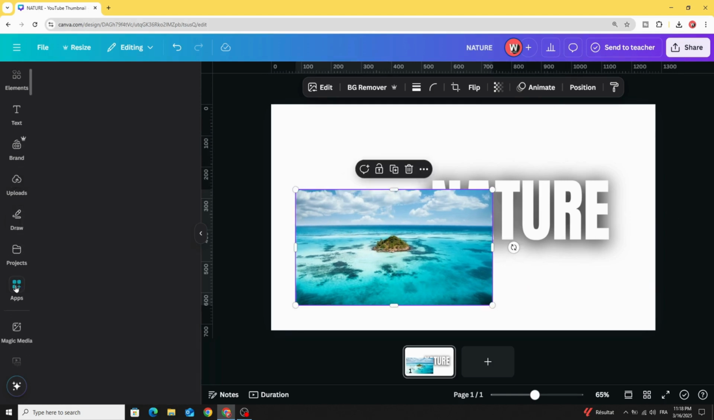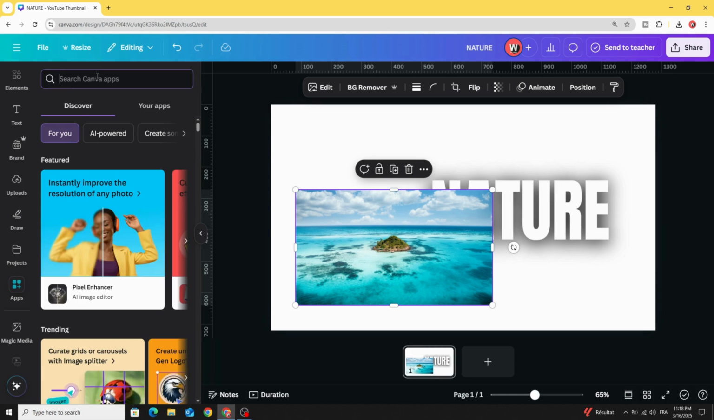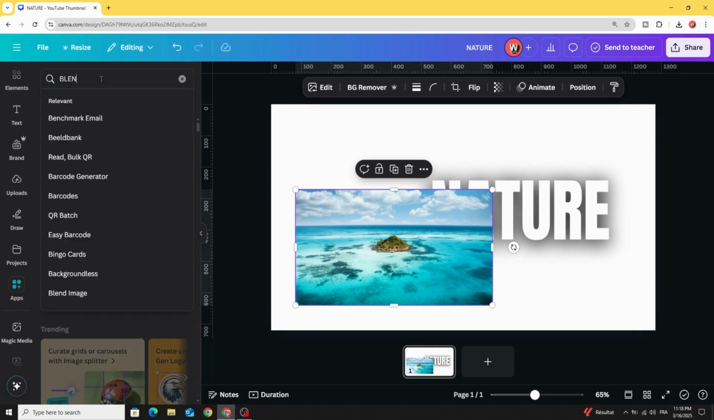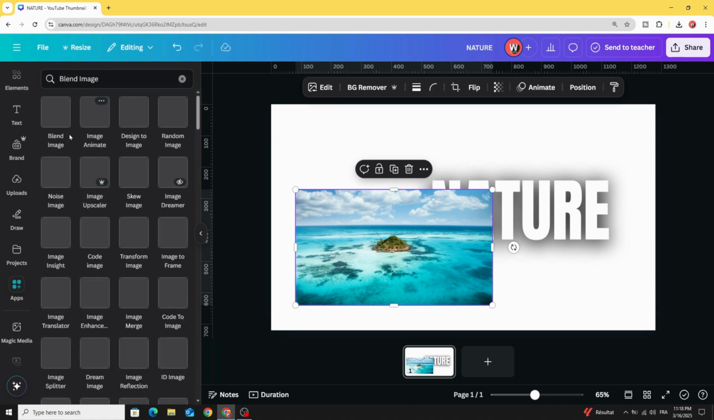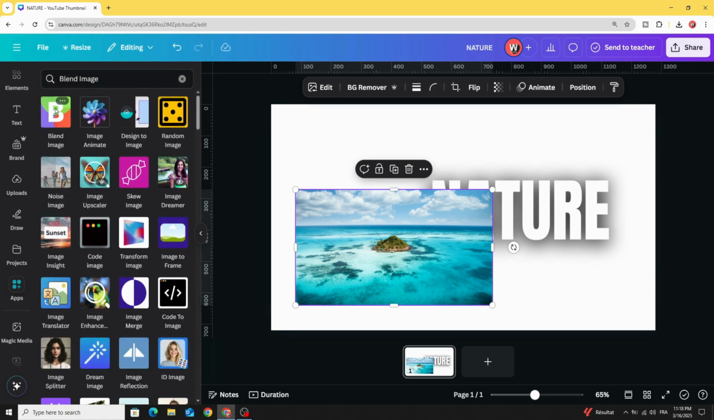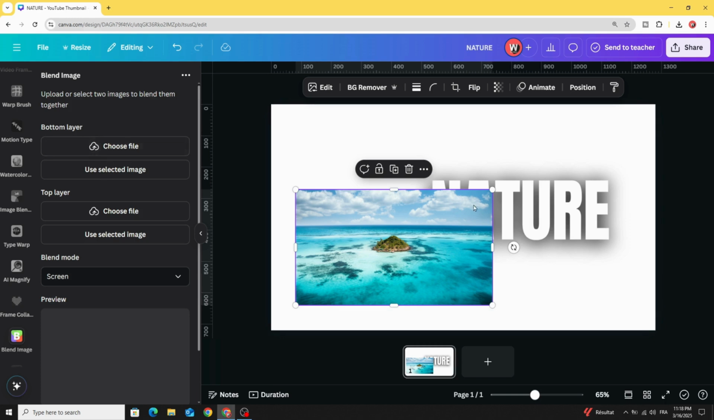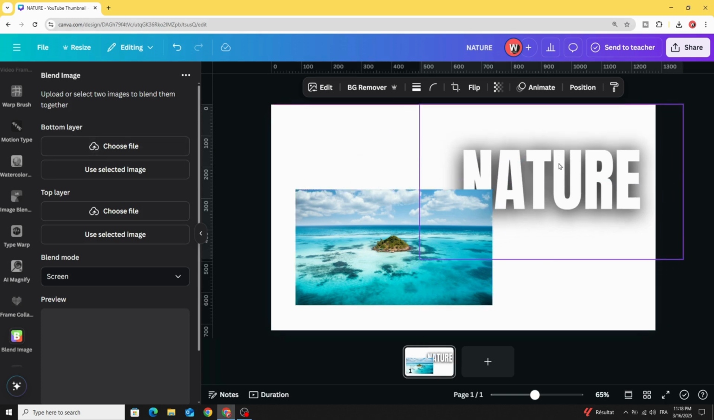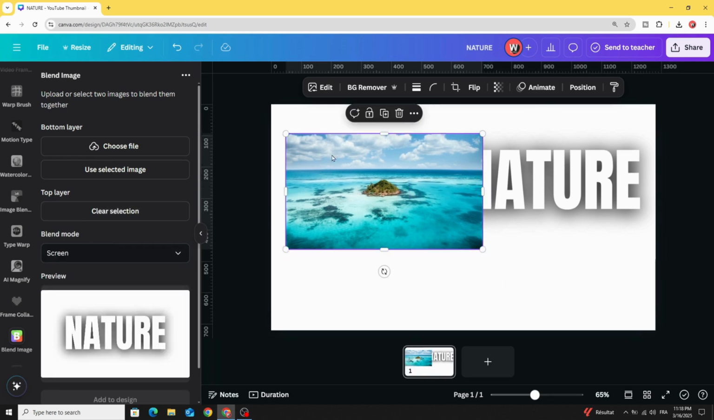Go to apps and type blend image and use this app. Click on this image first and use it in the top layer. Click on the background and use it in the bottom layer.